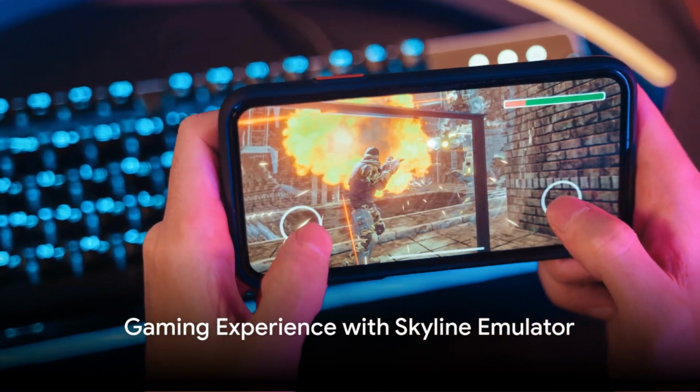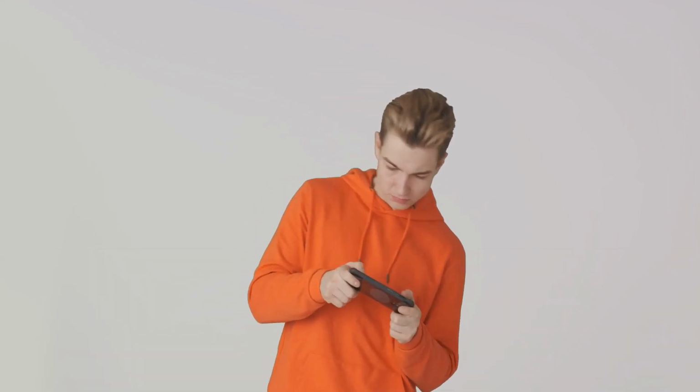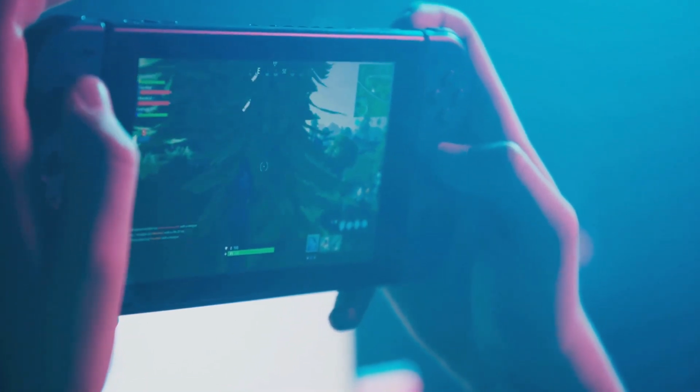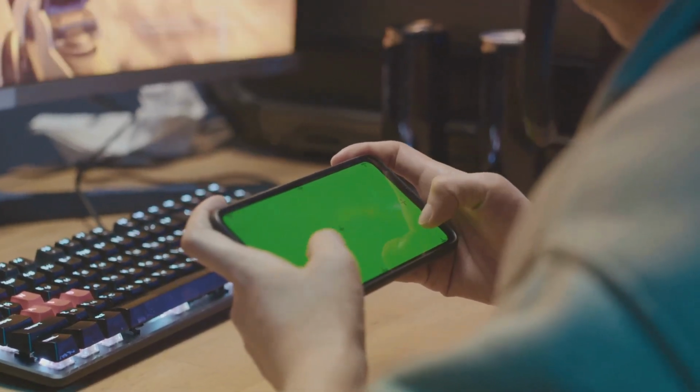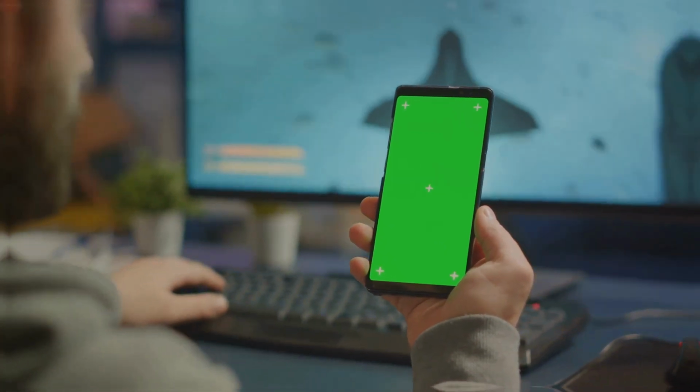Imagine playing hits like The Legend of Zelda: Breath of the Wild or Super Mario Odyssey on your phone. We'll showcase gameplay footage on Skyline, discuss compatibility with different games, and share tips to enhance your gaming experience. Whether it's adjusting graphics settings or optimizing controller configurations, we've got you covered.